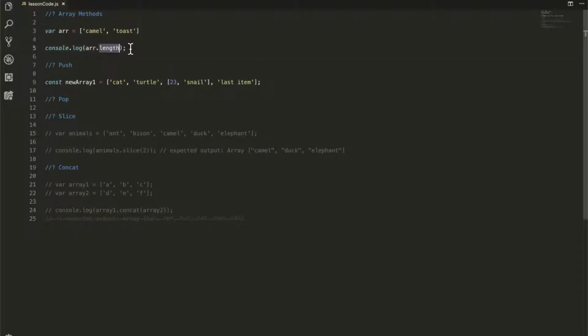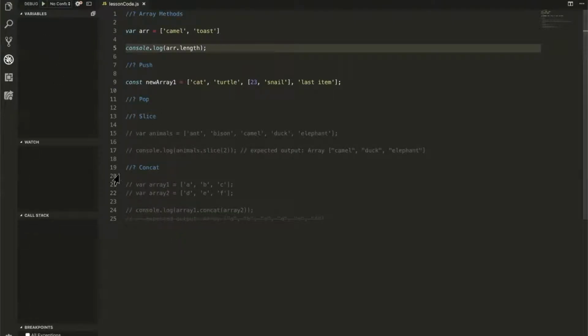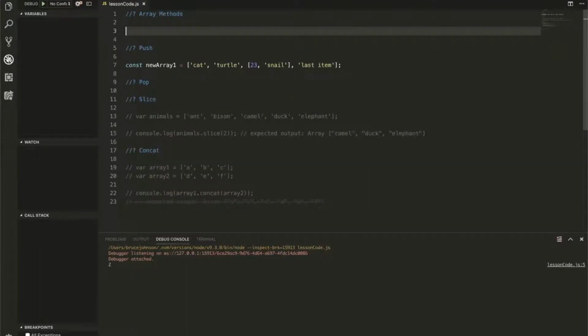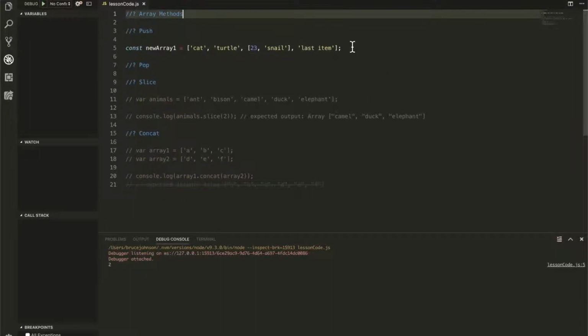So basically, length is a really good example of an array method because it immediately shows you something that's returned. If I run my terminal, here we go, it returns 2, because the length of this array is 2. So what we have is the length array method. And let's talk about a few other array methods.